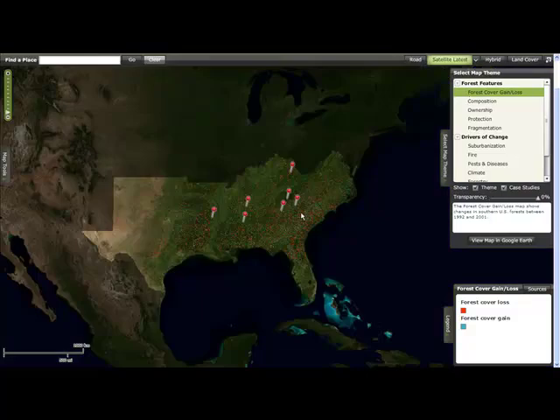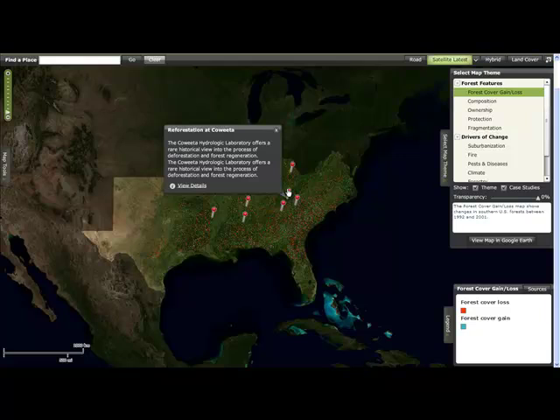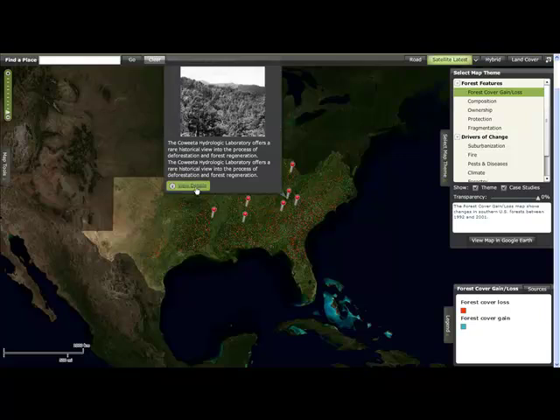Within each theme are a number of case studies, designated by the red pins, that explain more information about a specific topic of interest. If you move your cursor over a pin, the label of the case study will appear. Simply click on the pin and the case study window will open. Click on View Details to open the entire window.